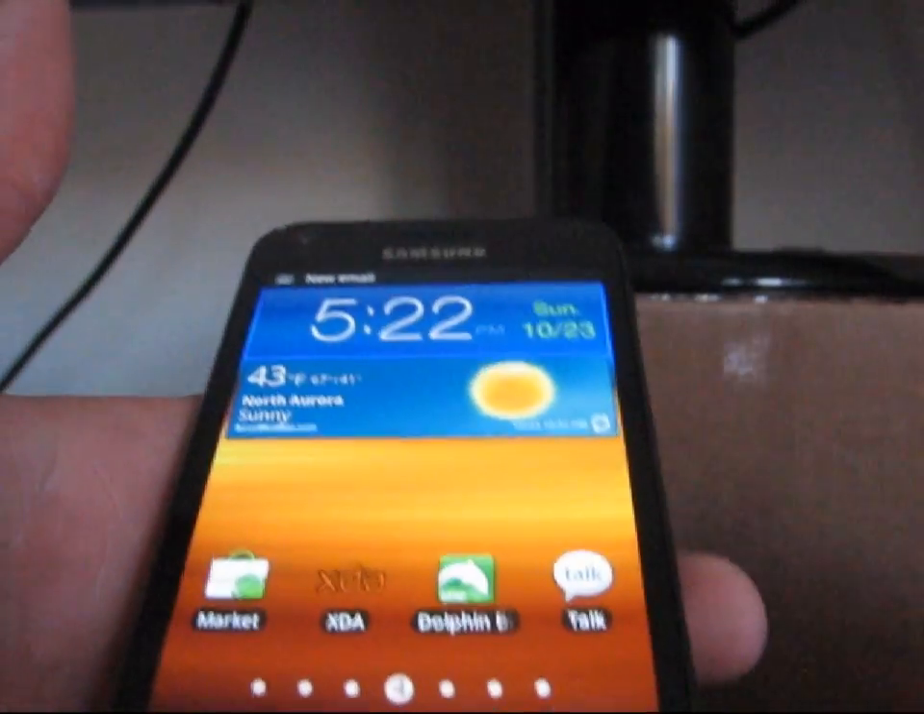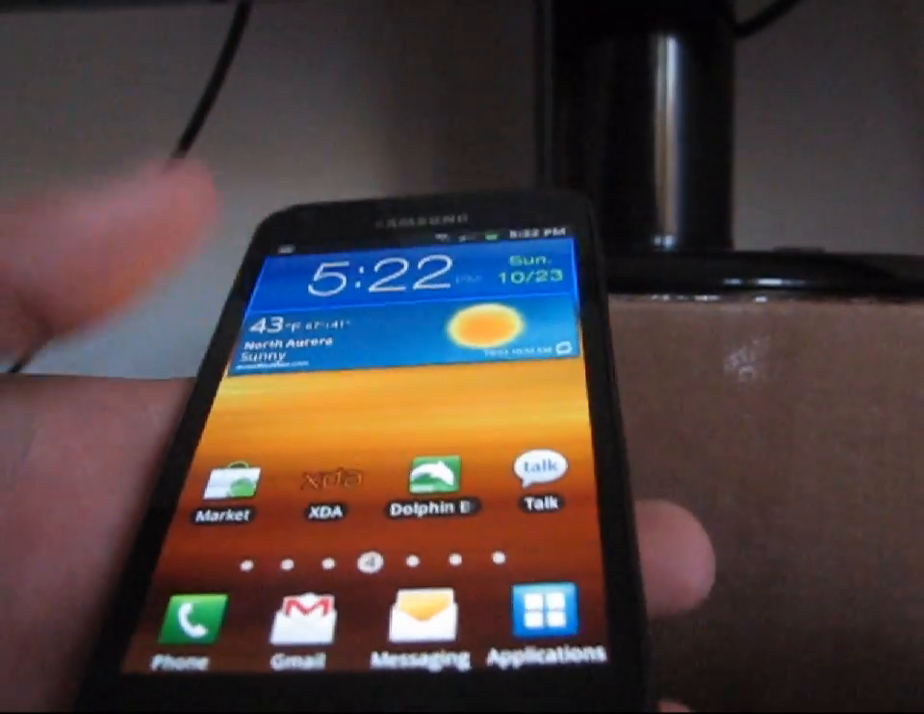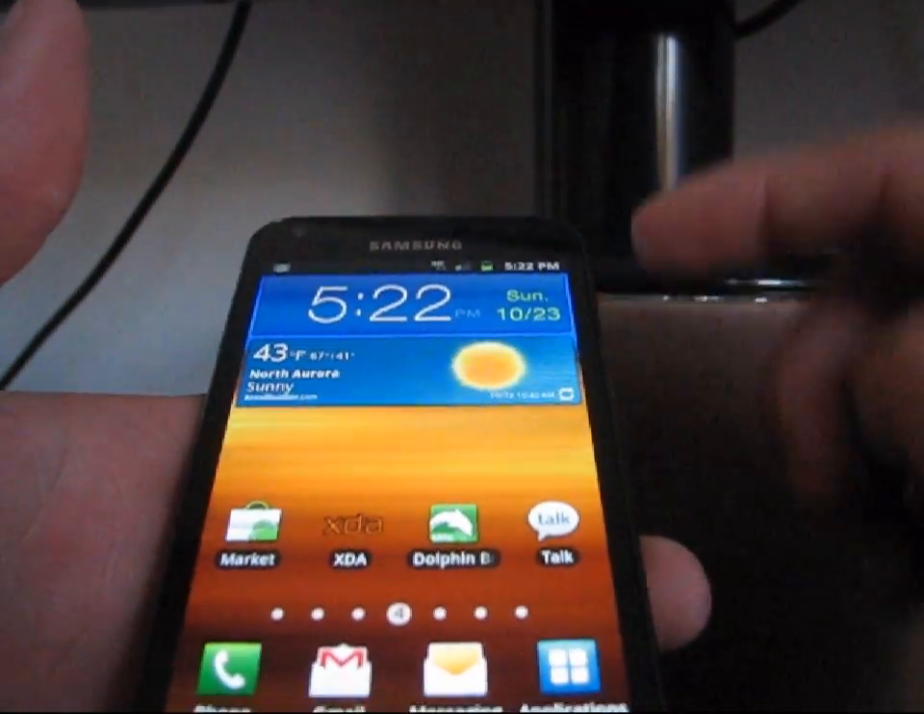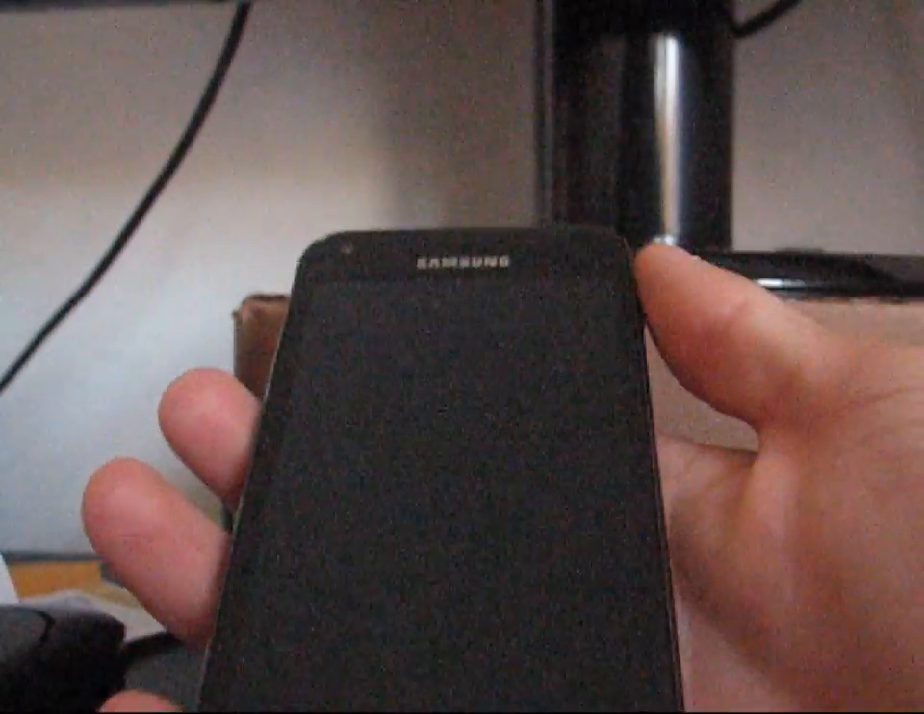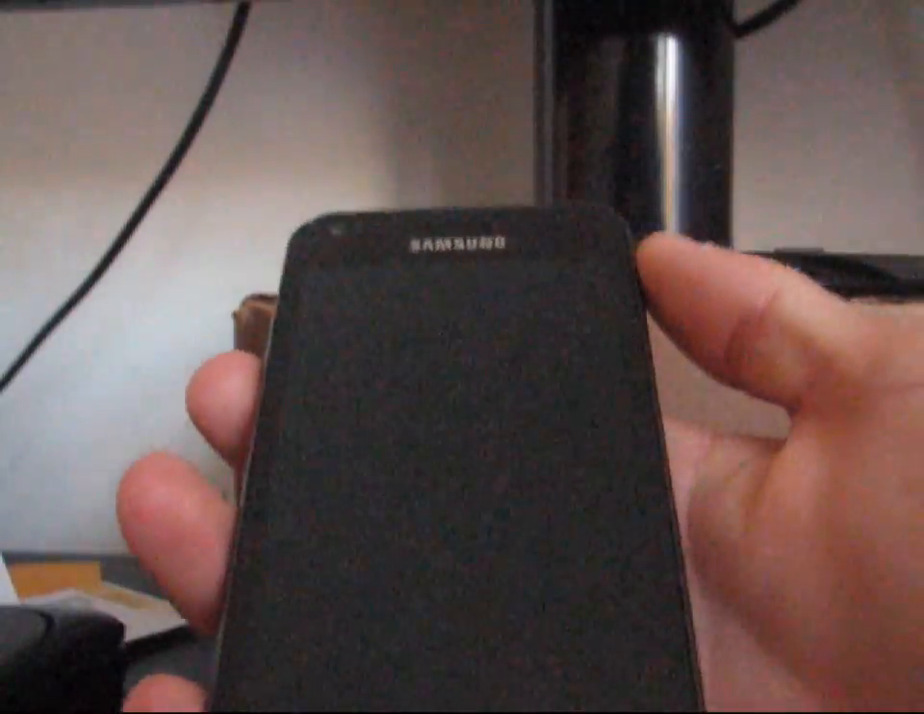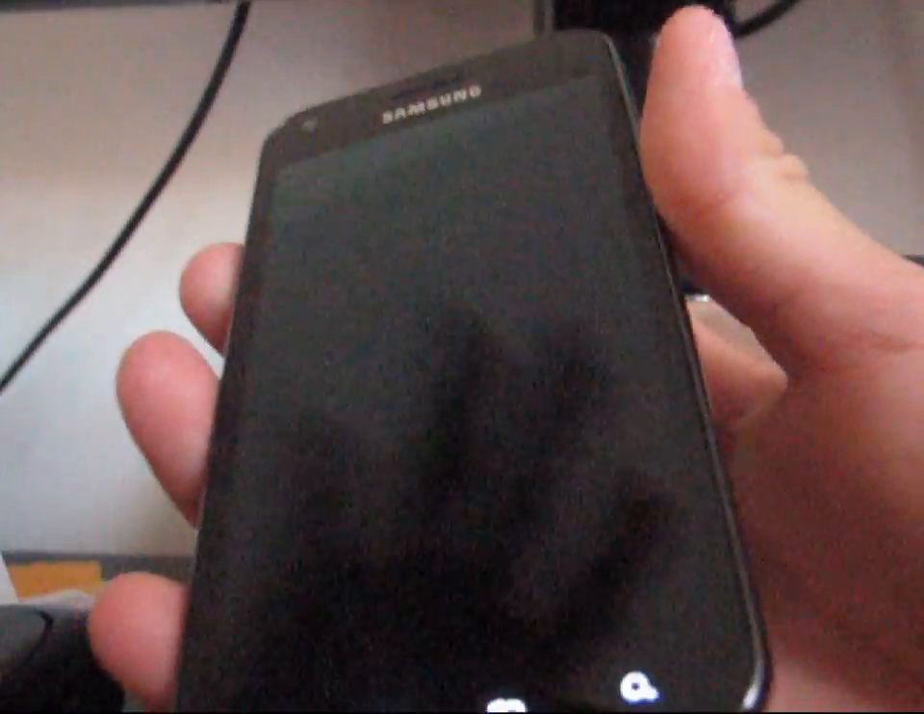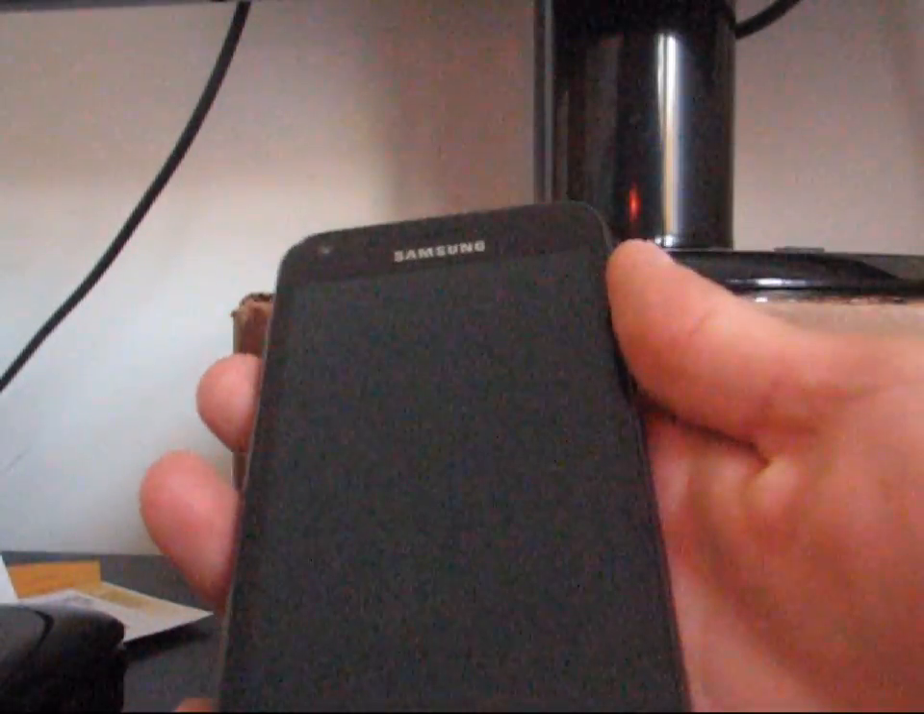So after you're done flashing that, I'm going to go ahead and recommend powering off your phone, and then you're going to need to go back into stock Android recovery. That's not Clockwork Mod, it's obviously not a custom recovery, it's going to be your stock Android recovery, which will be on your phone.